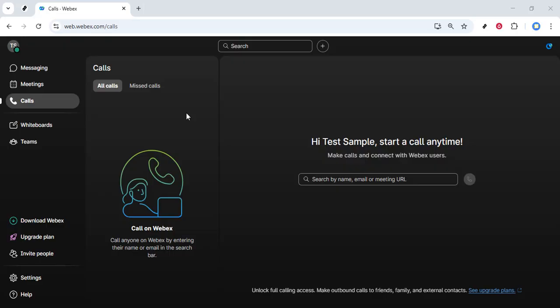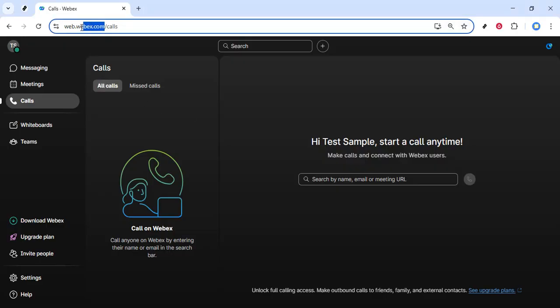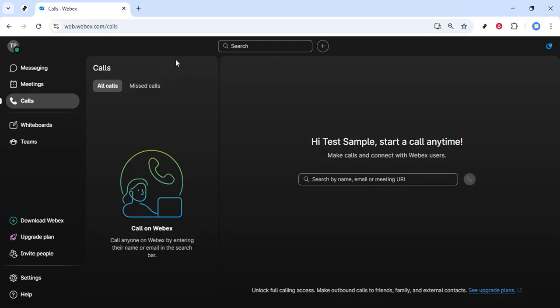Let's get started. First, you'll want to open your preferred web browser and navigate to webex.com. It's important to ensure you're logged into your Webex account. This will give you access to all your scheduled meetings and allow you to manage them properly.